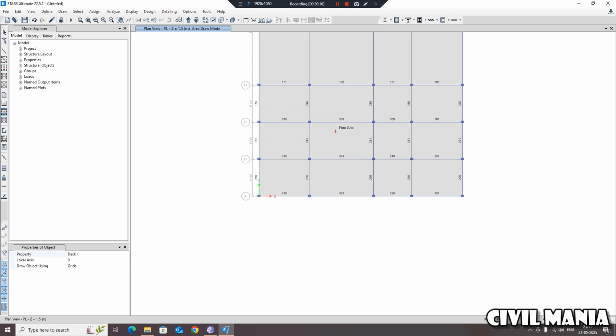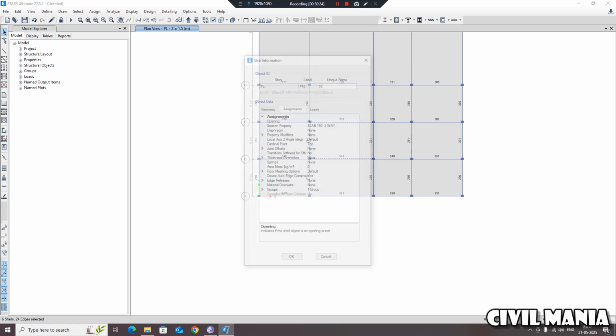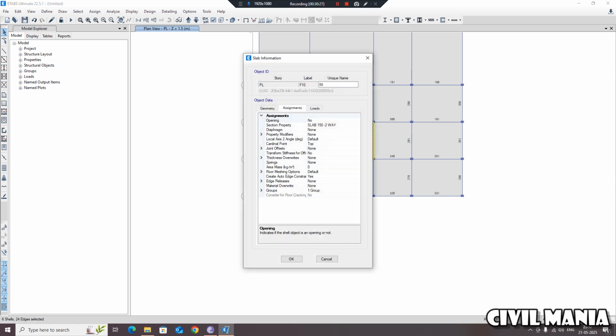Here in this slab, ly by lx, each ratio will be less than 2. So this one is the one way. For that I will click in this slab, right click it, slab 152 way, and instead of 2 way I will change it to 1 way.